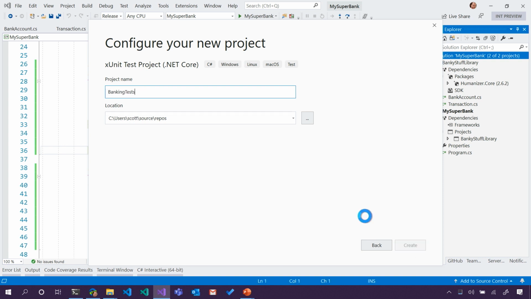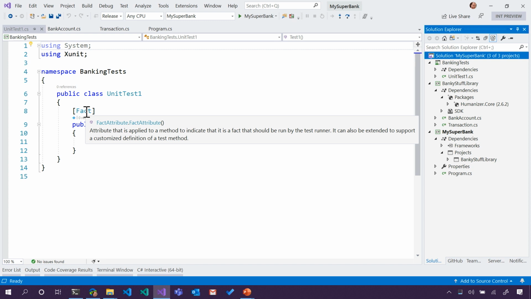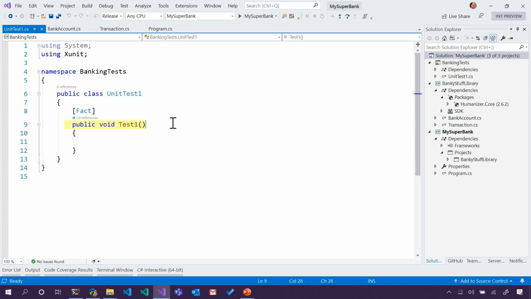Banking tests. Create. Okay, so another project has appeared there. And there you go. So by default, I just have a banking test namespace and a fact. Right, so xUnit uses fact attributes. At the top you might recognize public void test1. That looks a lot like a method. In order to transform it into a test, we put the fact attribute on it. And that attribute is kind of like a post-it note that you put on methods. And you'll see other attributes as you go and write code in .NET.